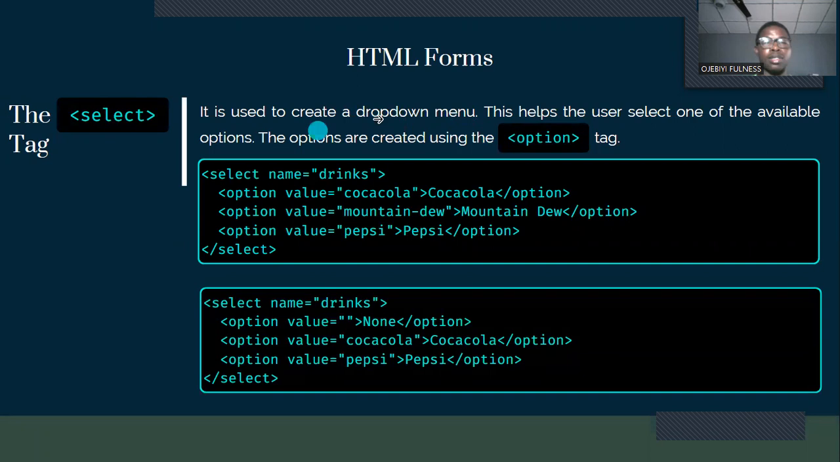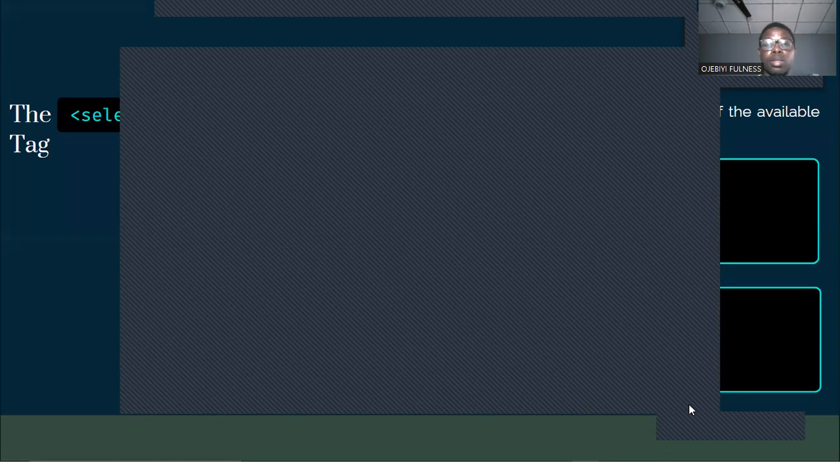The select tag is used to create a drop-down menu. This helps the user select one of the available options. The options are created using the option tag. So you can have it this way, which I'm going to show, and we can have it this way, with one of the options not having a value. So let's go to our text editor and copy this example.